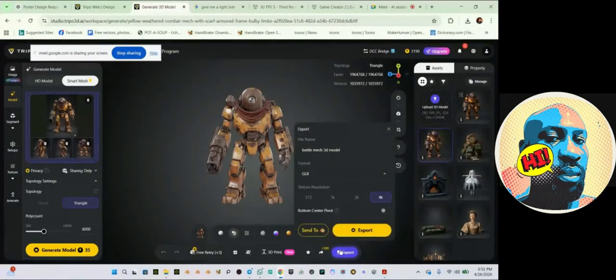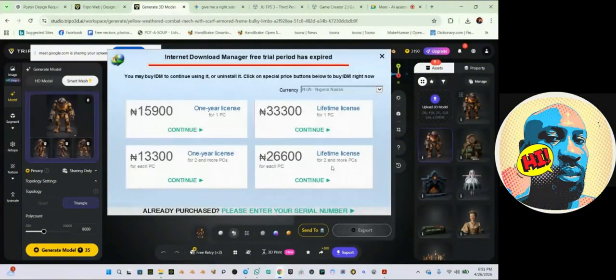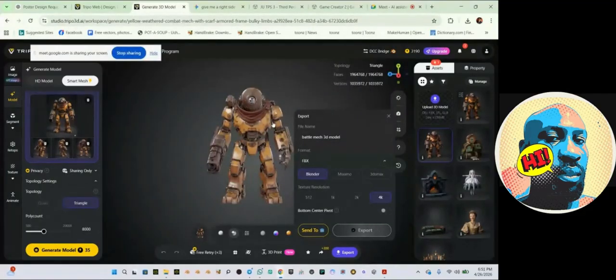I'm going to also download this, and I'm not going to name it. So go to FBX, and I'm going to leave it at 4K or 2K. Let me look at 2K. Okay, I will export. Okay, I export it. Download that too.